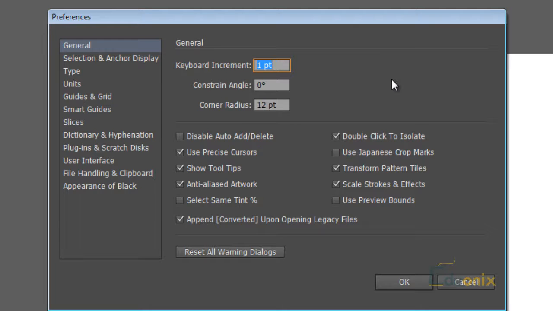So let's just look at the first one, Keyboard Increment. The keyboard increment is the amount that, if I were to press up on the keyboard, it would change whatever value in Illustrator by that amount. So it's currently set to 1 as the default value. You can set it to whatever you want, and you can also set the units to whatever you want. So if I were to go up here with the current settings of 1 and just click up on the keyboard, as you see it's going up by 1. So it's pretty simple and also pretty useful.